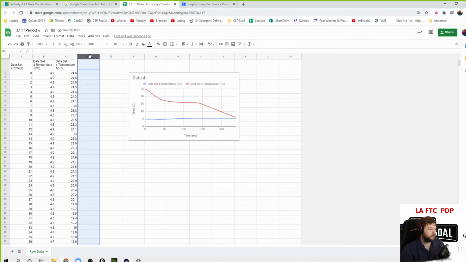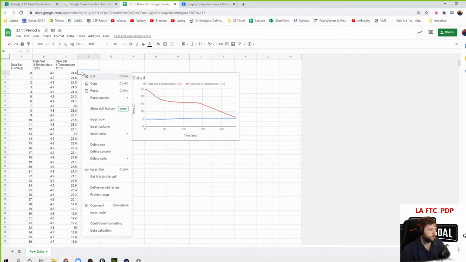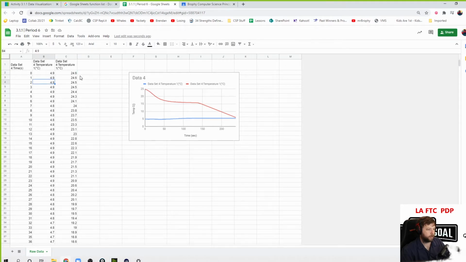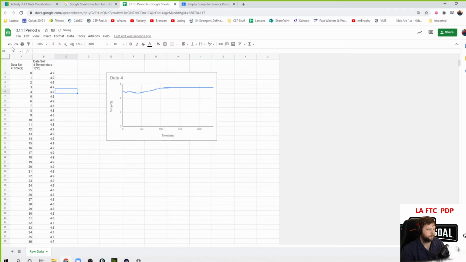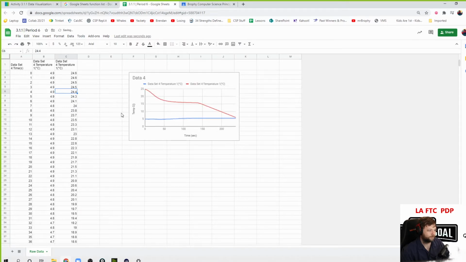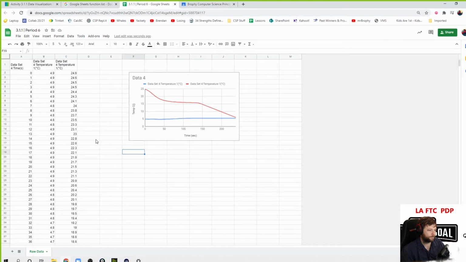Highlight a column like this, right-click the letter, and then say delete column. Or you can just right-click anywhere in the column. Like if I right-clicked here, I say delete column. But I want to undo that. So the formulas, I can say equals.